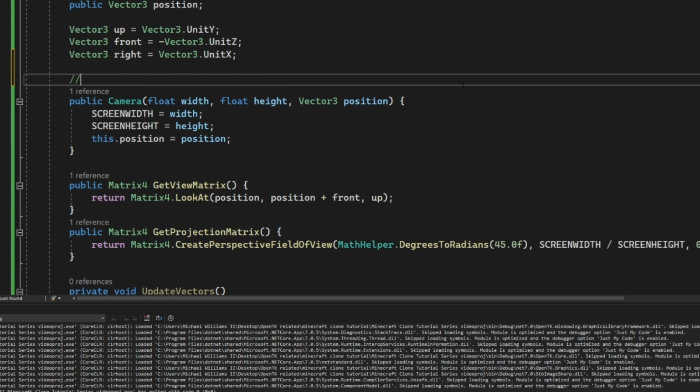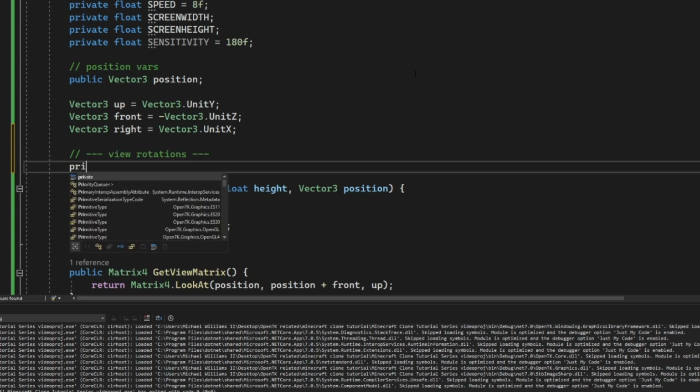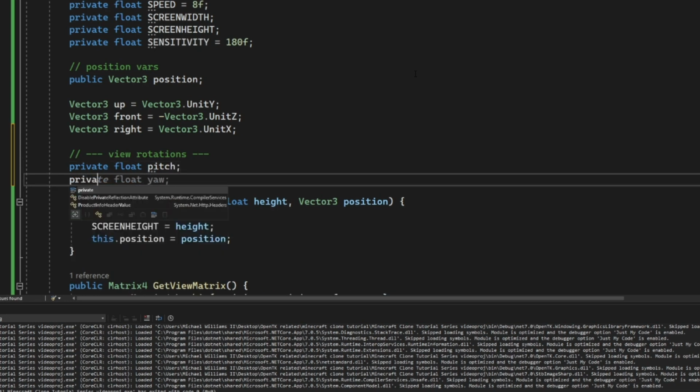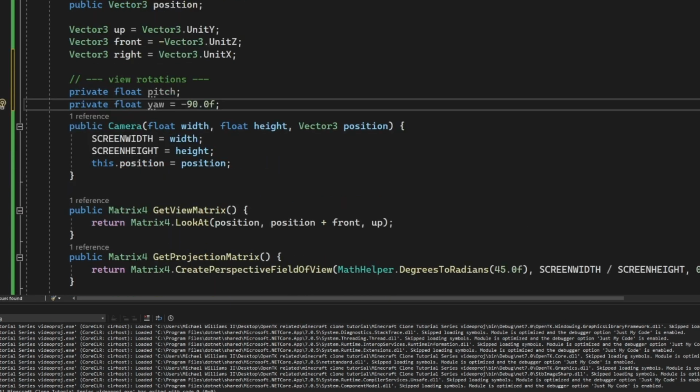So I'm going to make a new comment in our fields here, and I'm going to make this called view rotations, I guess. And then I'm just going to make a private float pitch. This is going to be just declared, and then we need a private float yaw, which is going to equal negative 90 degrees. The reason that we're setting yaw to negative 90 degrees is to make sure that we are pointing in the negative Z direction by default.